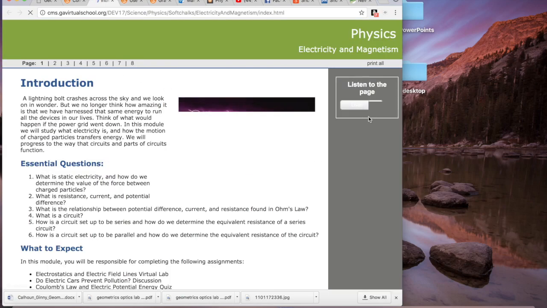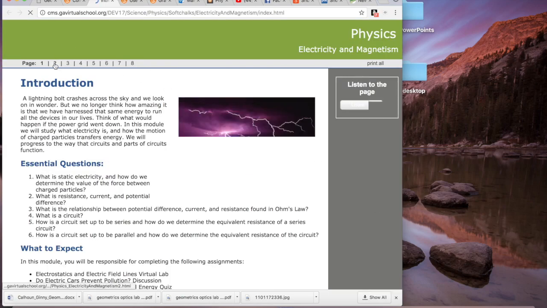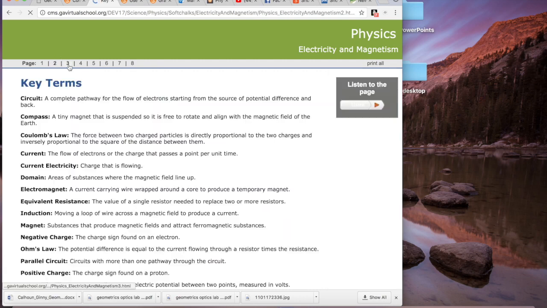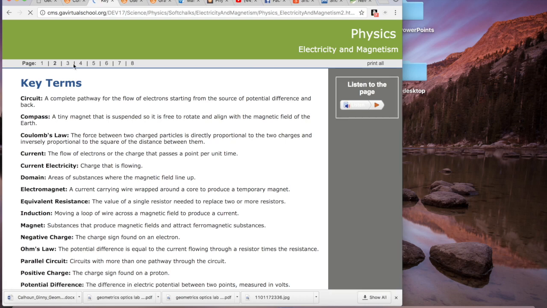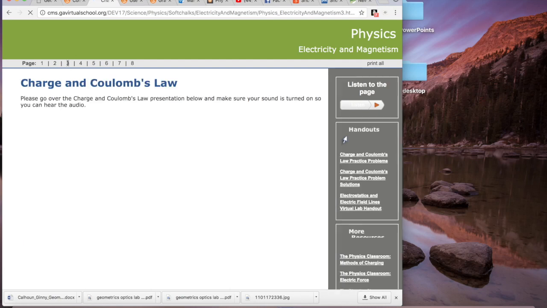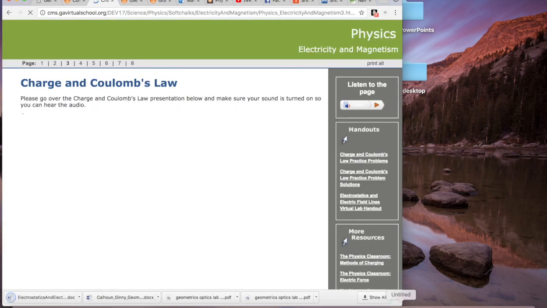And then I'm just going to click on the first page. And these little gray sidebars, I'm just going to keep clicking until I see the lab paper on the sidebar. Okay, Electrostatics and Electric Field Lines Virtual Lab Handout. I'm going to click on that. And it's going to download into my downloads folder. So I don't need this part anymore.